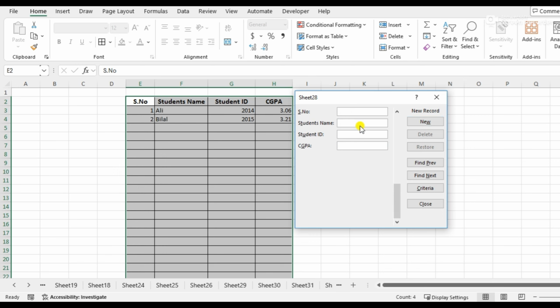We can also delete any of these. We can select the serial number 2 and click delete and then OK. Here we can see that the row is deleted automatically.